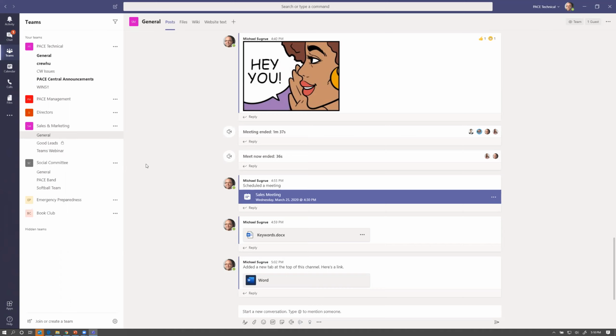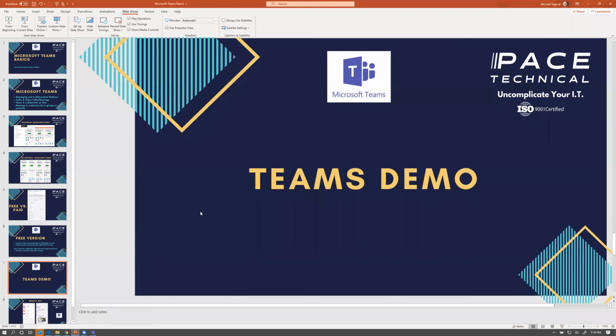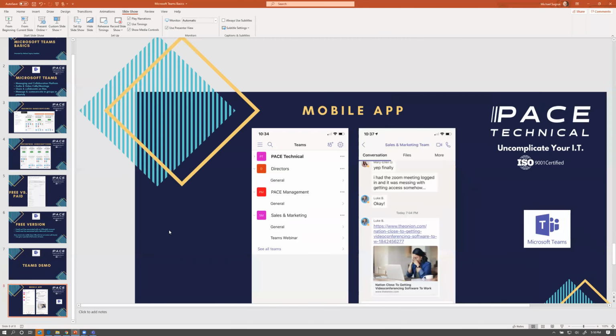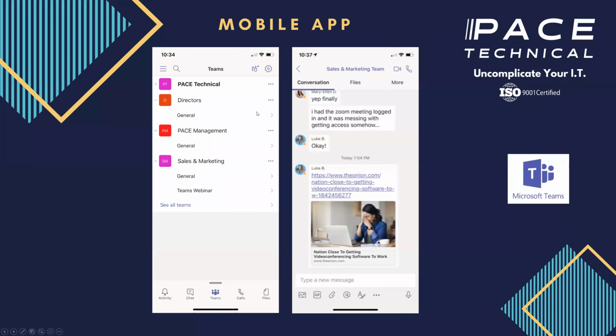So that's everything that I wanted to show you within Teams itself. One of the things, so I'm just going to jump back into my PowerPoint here, is the mobile application, which we also use extensively. I've only put up a couple of screenshots here. You can still do most of the same things through the mobile app. But a couple of screens I wanted to point out.